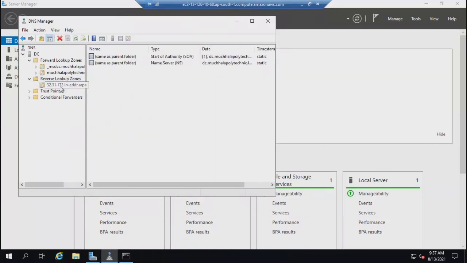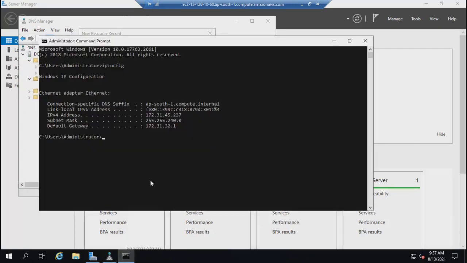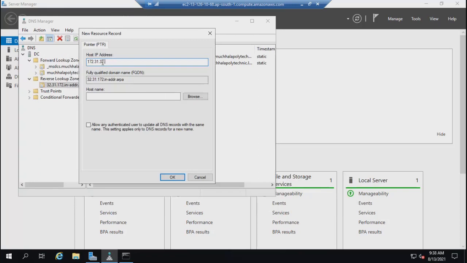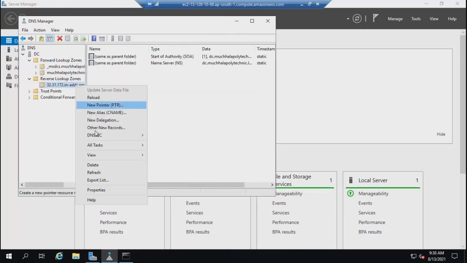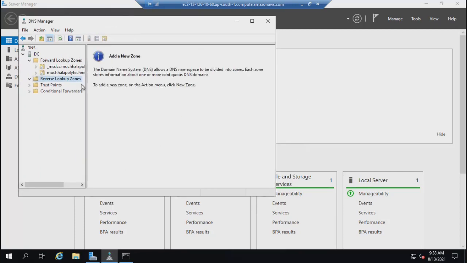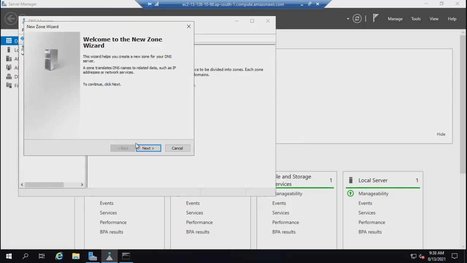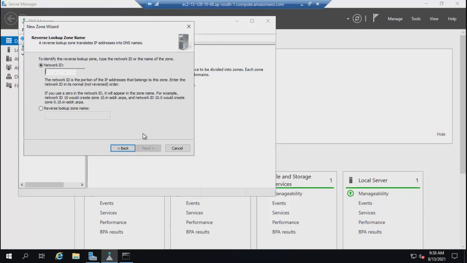Now here I can update pointer record. Pointer record means reverse record. So what is the machine's IP now? That is 172.31.45.237. So here it is 32. So instead of that, I can delete this and create a record with 31. New zone 172.31.31.